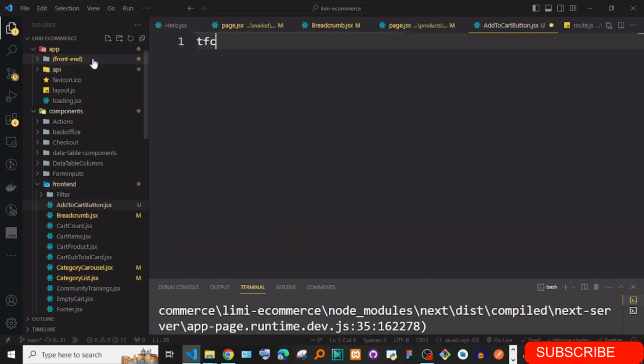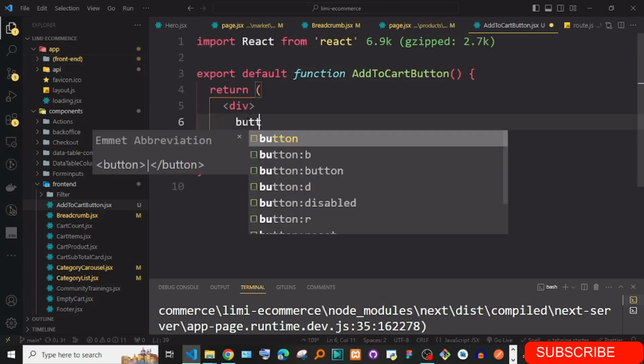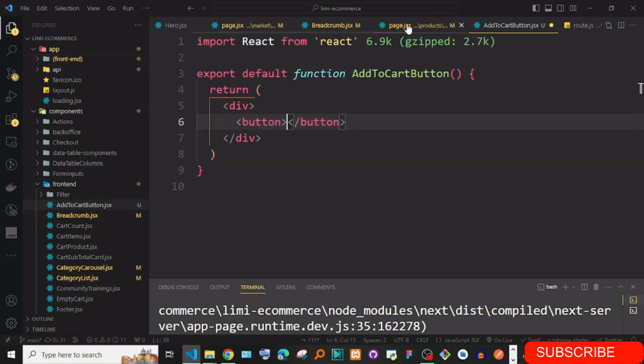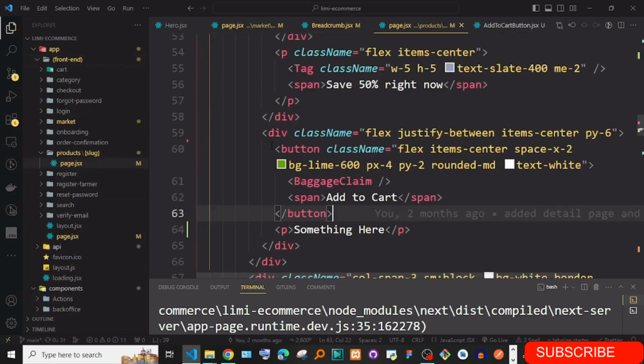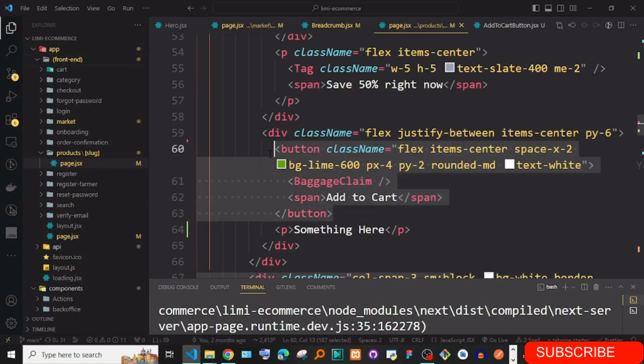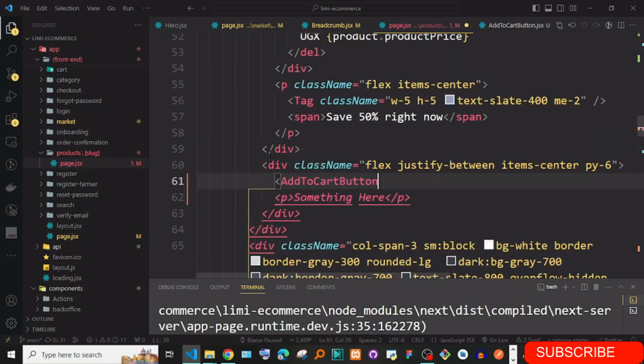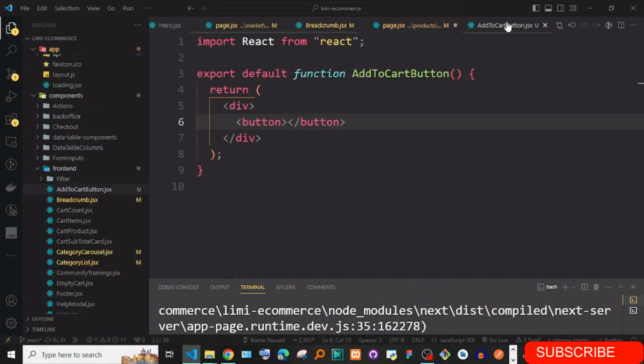Okay, so say RFC. Okay, so let me just go to this and let me go and get this button here. Okay, and simply cut it, and let's add to cart button. Go to add to cart button and just return this.